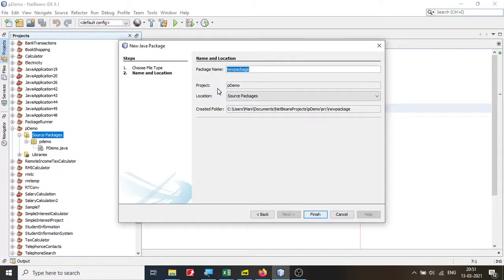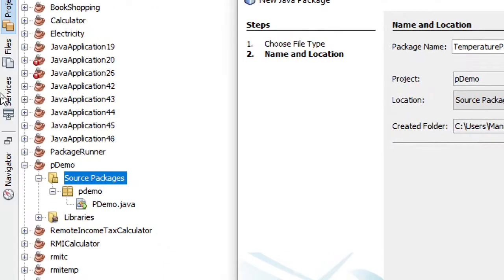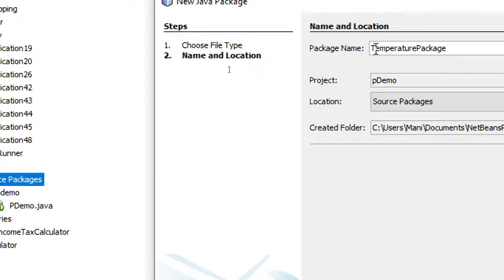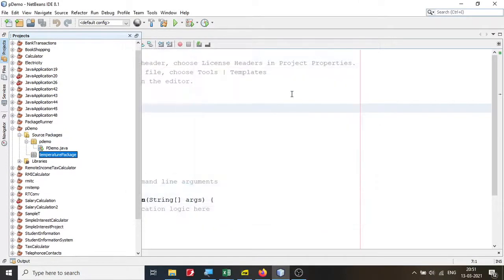Now give a package name. It is the same as giving a name to the folder. I'm going to call it temperature package. You can give any name, and you notice that by default the package names start with small case. So just to make the convention proper, I'm going to say temperature package and then click finish.